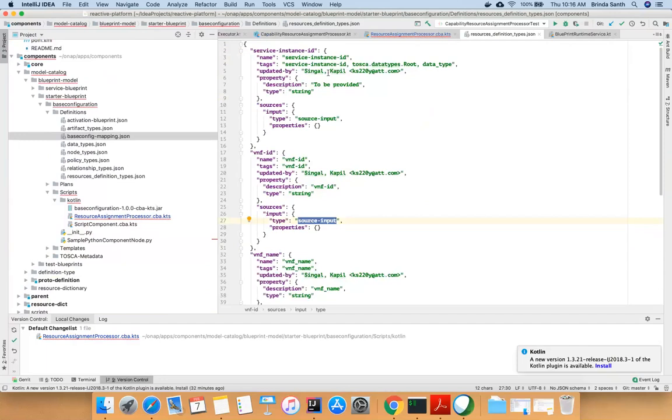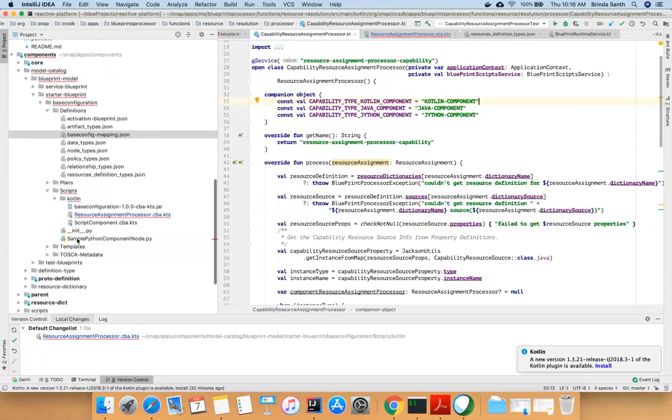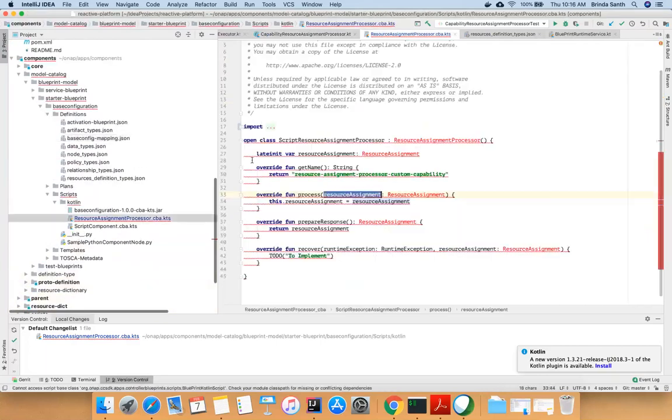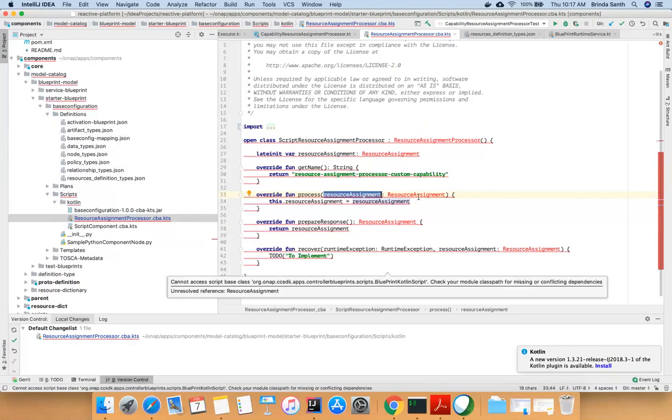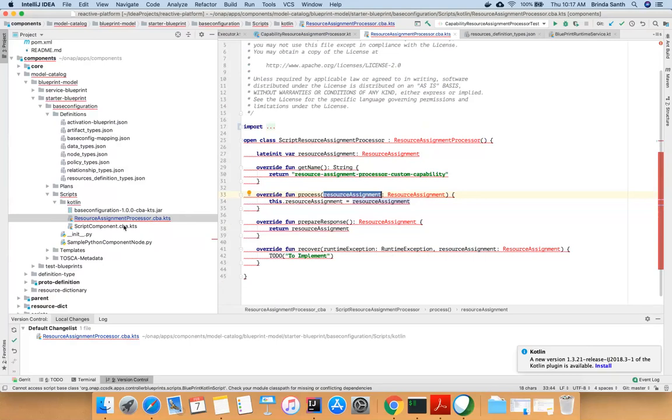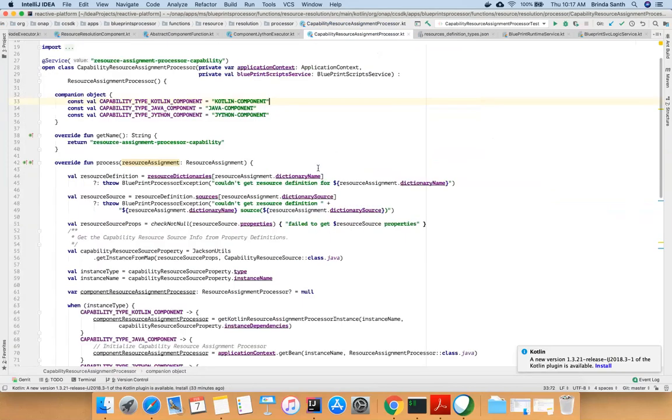Now, coming back to that processor. Now we have that CBA file, which is a dynamic script file. Similarly, you can have your own CBA.kts file. KTS is a Kotlin script file, and you can provide your custom implementations inside this file. Whenever it reaches that particular point, it invokes this process method and resolves that value, and finally the resource assignment will be set inside this value. This is all that we need with respect to the resource assignment processor. In that way we could achieve that capability functionality.